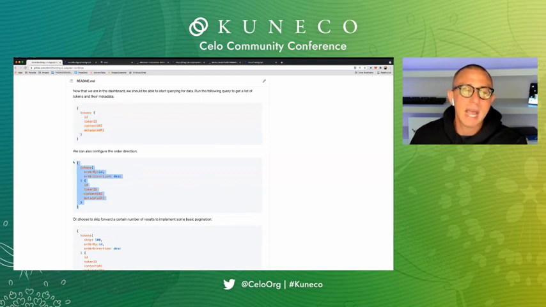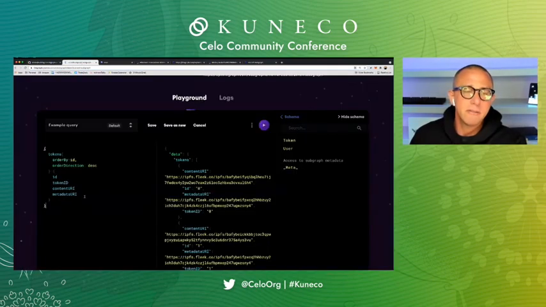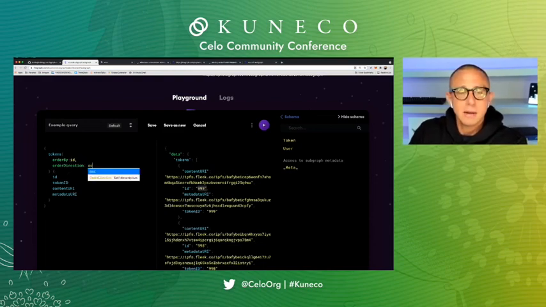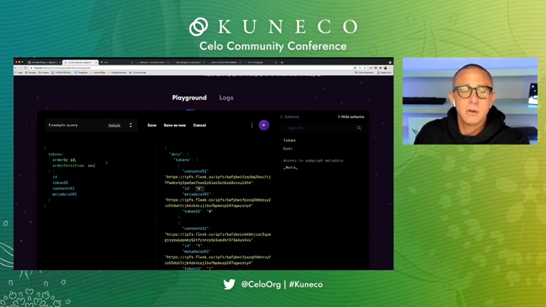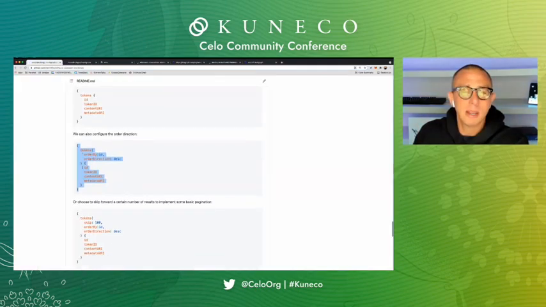We can also pass in different arguments and stuff. And in this example, we're passing in an order by and an order direction. So we're going to say we want to order by ID and we want to order in the descending fashion. So now you see that we have ID 999. If we change this to ascending, then we would start at 0. So our sort direction is working properly.